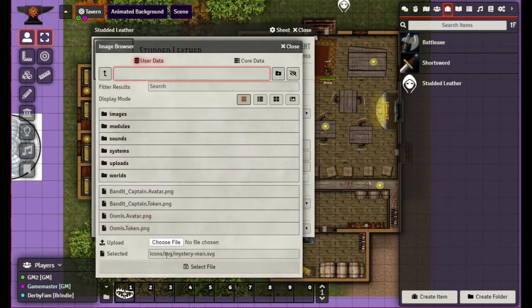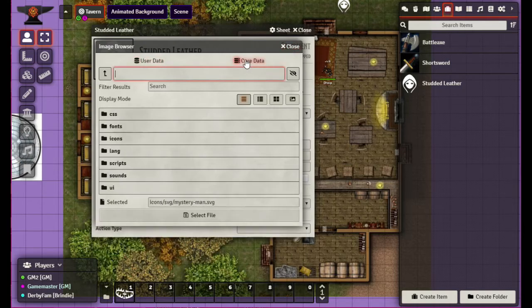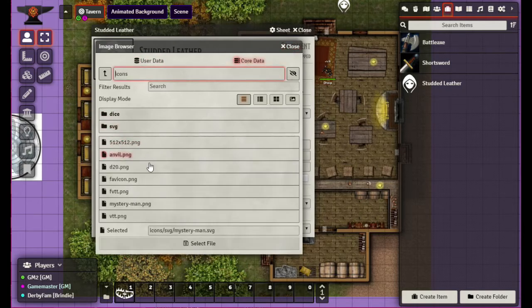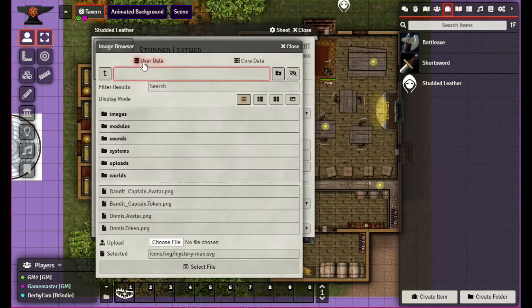The default is always icons, SVG, and the mystery man, which I believe might be up one. No, do I go up one here? Upload selected. I don't think we actually have access to that one directly, because I don't think they want us modifying it. I think it would be under core data. Yeah, see, there we go, mystery man. So if we want it under user data, we do technically have access to this, but not directly where we can go modify it easily.